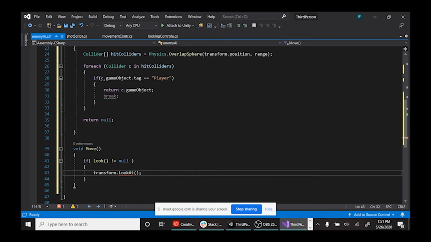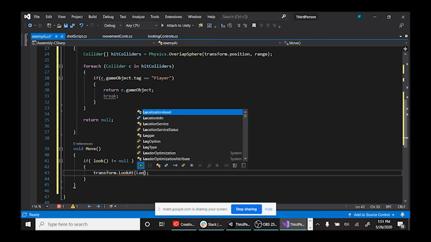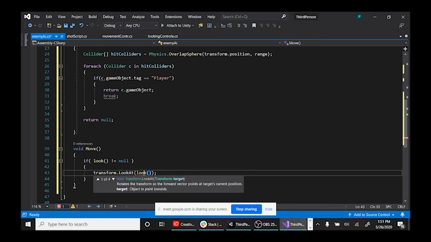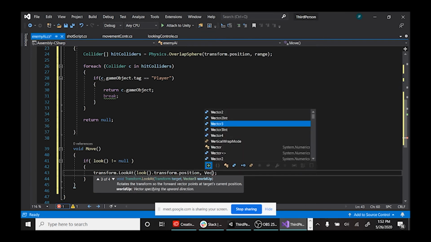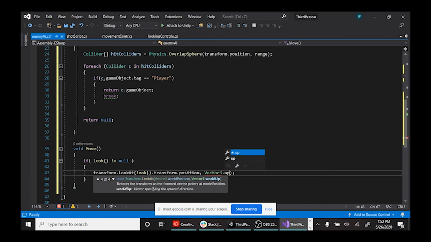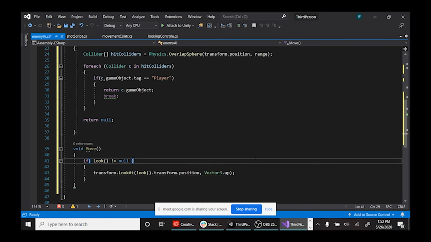So to do this, we're going to do look, and look is going to return our game object. Dot transform dot position, and then we're going to do vector3 dot up. All right, so take a look there. That's what we need.